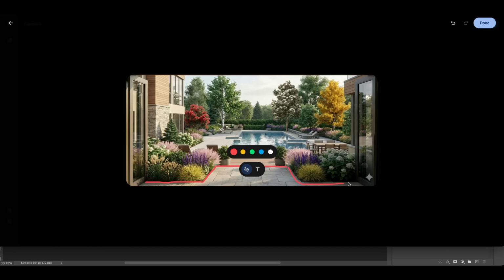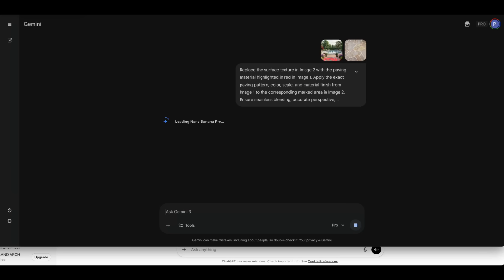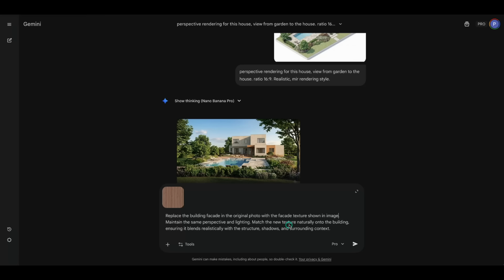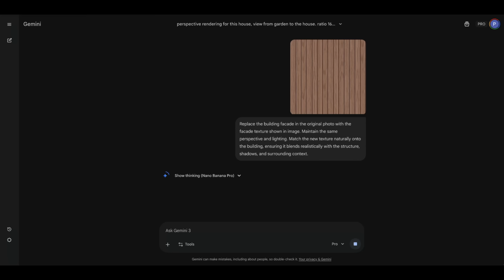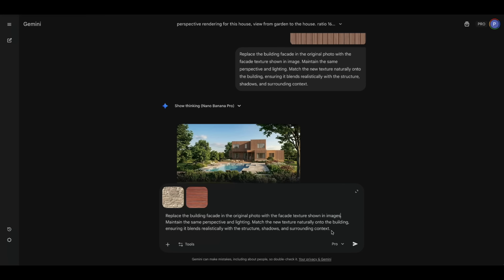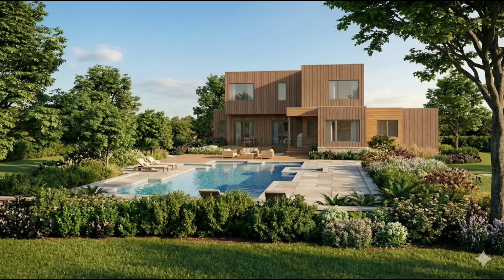Finally, I use AI for the last round of image editing and refinements. For example, if a client requests a specific paving material, I can mark up the area that needs to change, upload the material reference image, and ask the AI to replace it. I can do the same thing with building facades, swapping materials or finishes while keeping the rest of the design intact. This makes client revisions much faster and more precise without having to re-render everything from scratch.